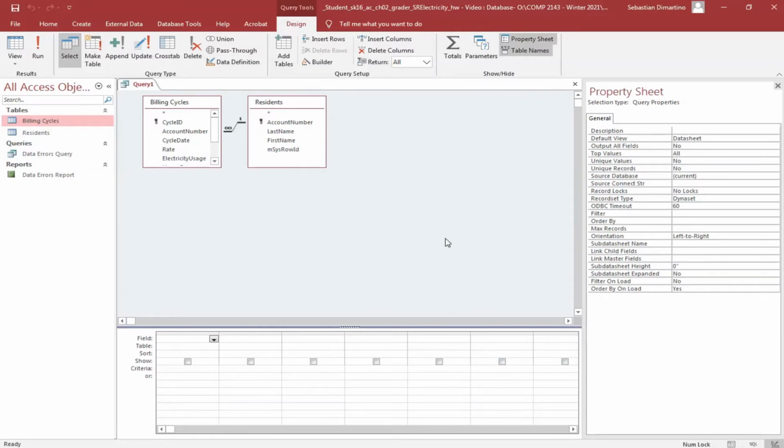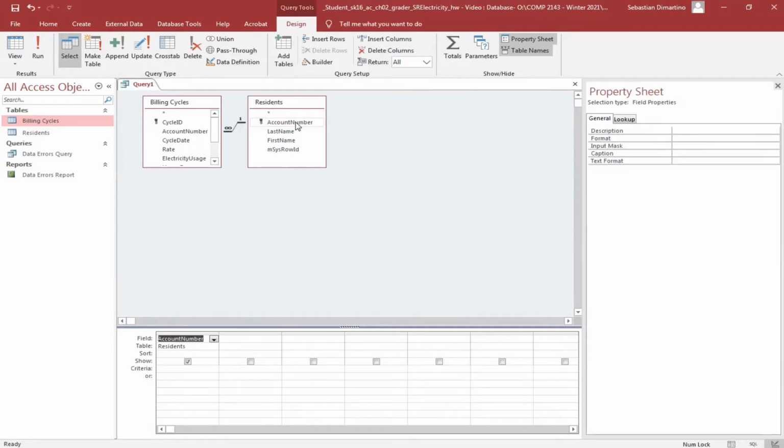Once that's out of the way, I need to look at the residence table and add the following fields in order. So residence table, they need account number, last name, first name. And that's done by simply double clicking on each one. It now says go to the billing cycles table right here. These ones we need cycle date.